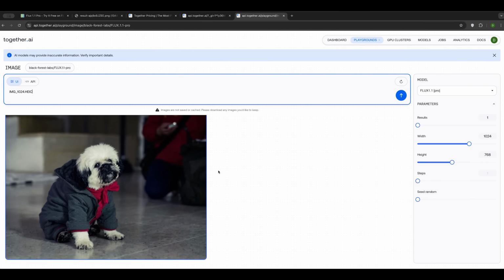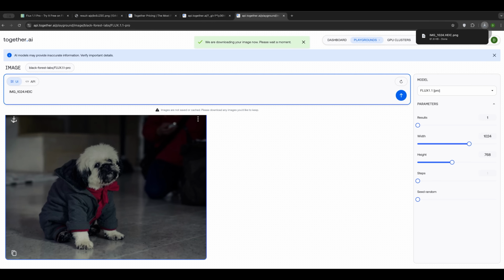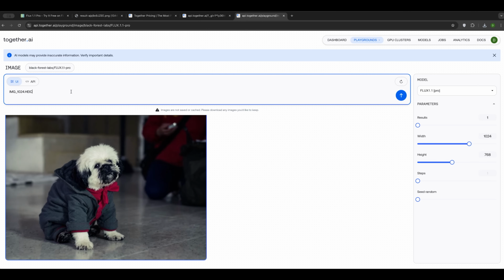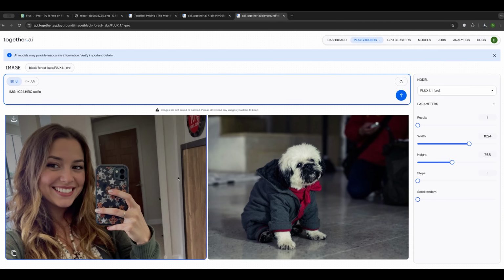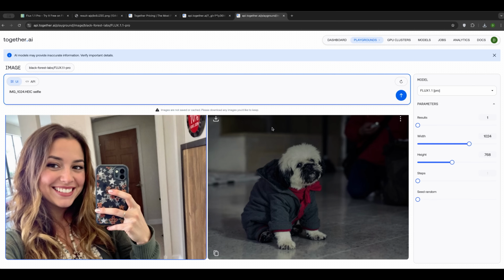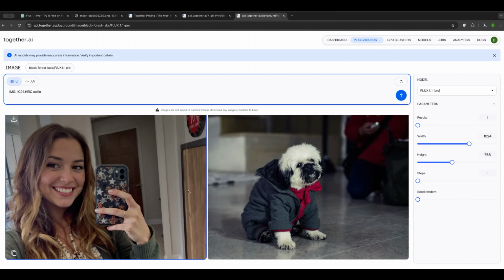Here we can see the impressive realism and detail in the generated image. You can download it or copy the prompt. Let's play with the service a bit, and for example, specify that the image should be a selfie. We can see that the generation is very fast and the image is quite realistic. In fact, both the realism and the quality of the generated image are very high.